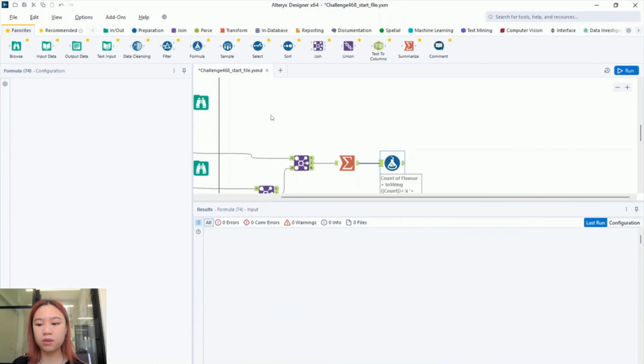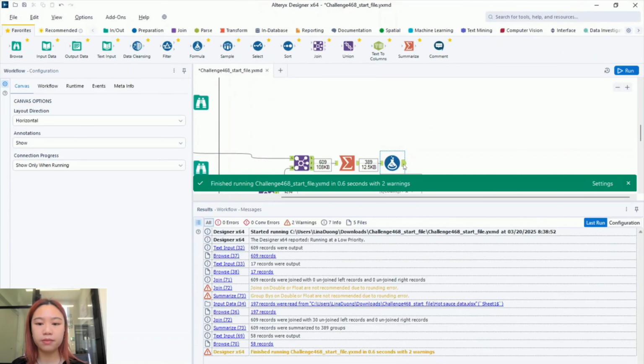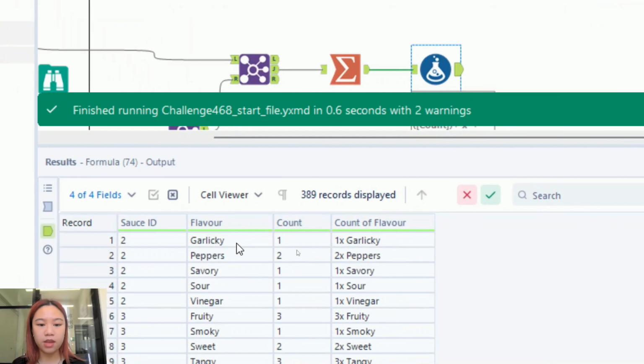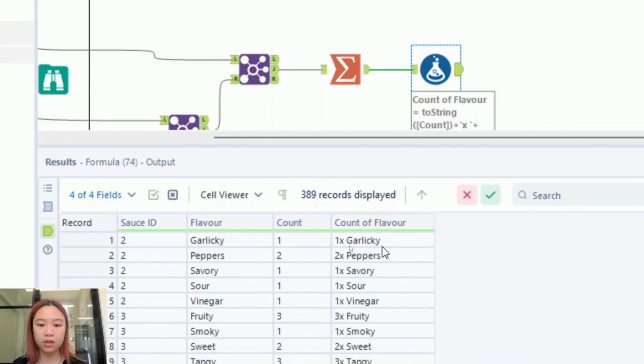So once again, I'm going to run this. And now when we look at our output, we have the count of flavour here, and now it's basically concatenated our strings together. So we've now got the count and the flavour.